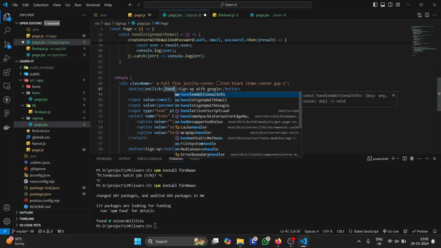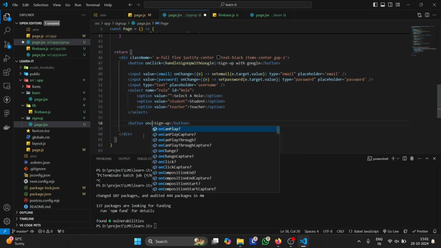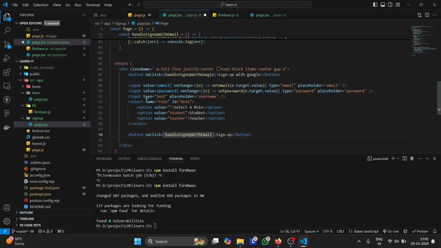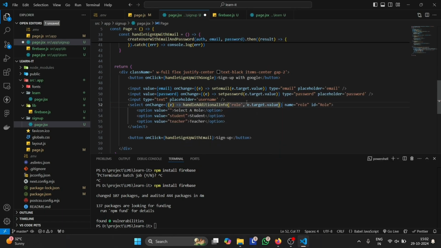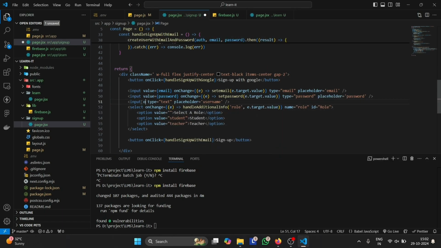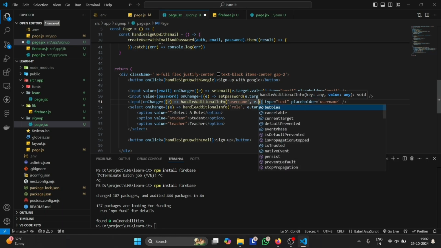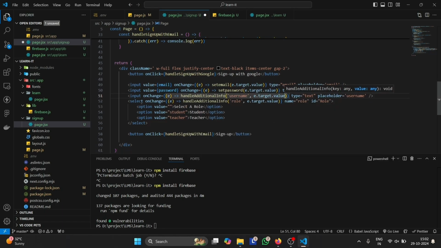Let's add the sign-up functions to their respective buttons on click event. Now in the select element, let's put the function in the onChange event. In the select element, we will give this function role as the first argument and event.target.value as the second. Now in the username input, we add the same function on the onChange event, and this time for the first argument, we give it username and e.target.value for the second. And this should be it.